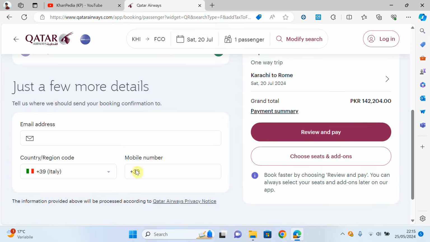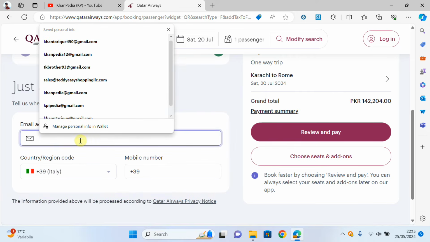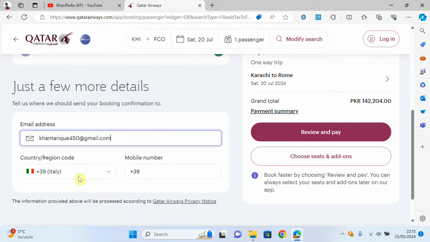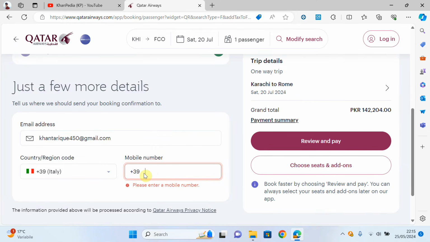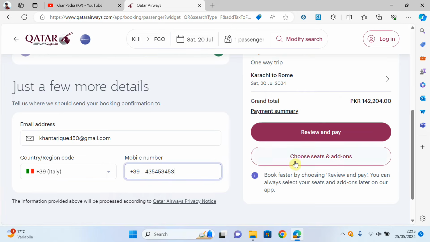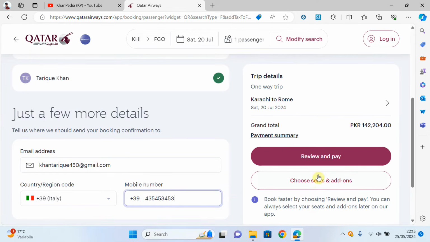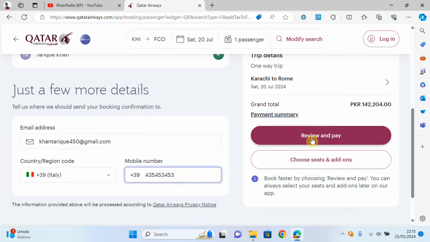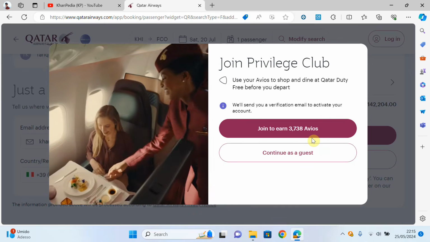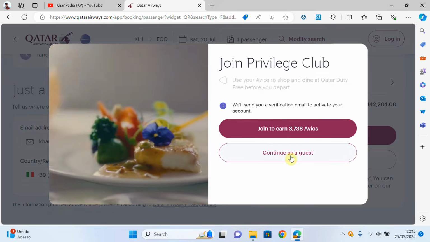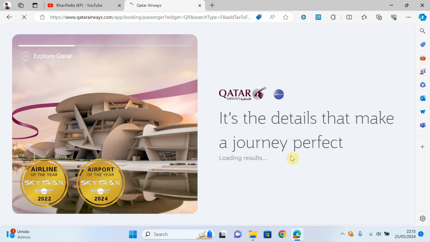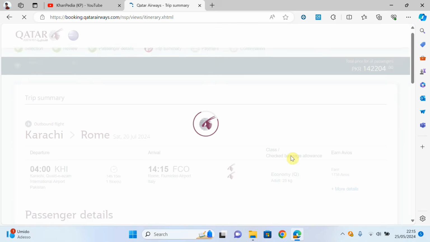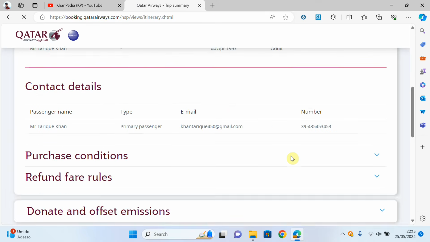After providing this information, you need to provide your email and maybe your phone number here. Provide your phone number here, okay, and click on choose. If you want to choose a seat, you can choose, otherwise leave it, and review and pay. After that, you just click on continue as a guest. Now you can see this, my ticket is almost ready.